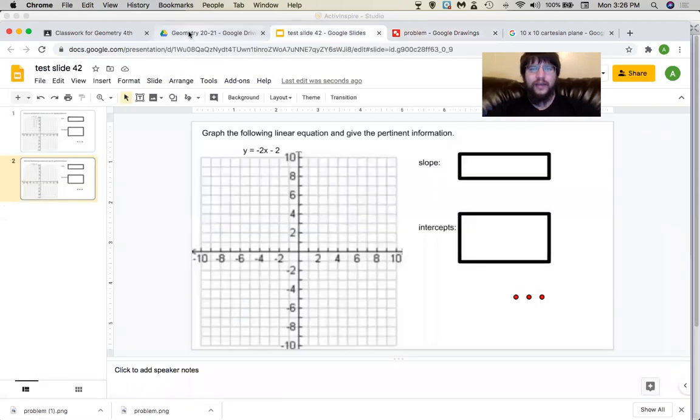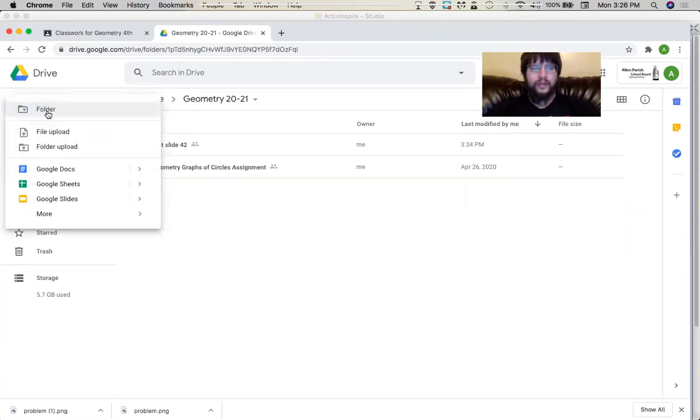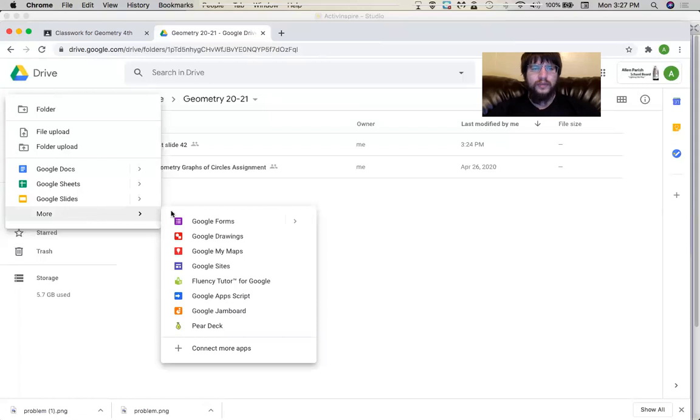So I'm going to go back to my drive. I close out all these extra tabs. So now I'm going to make a new... Oh no, I don't see Google Forms. So I'm going to hover on more, Google Forms.